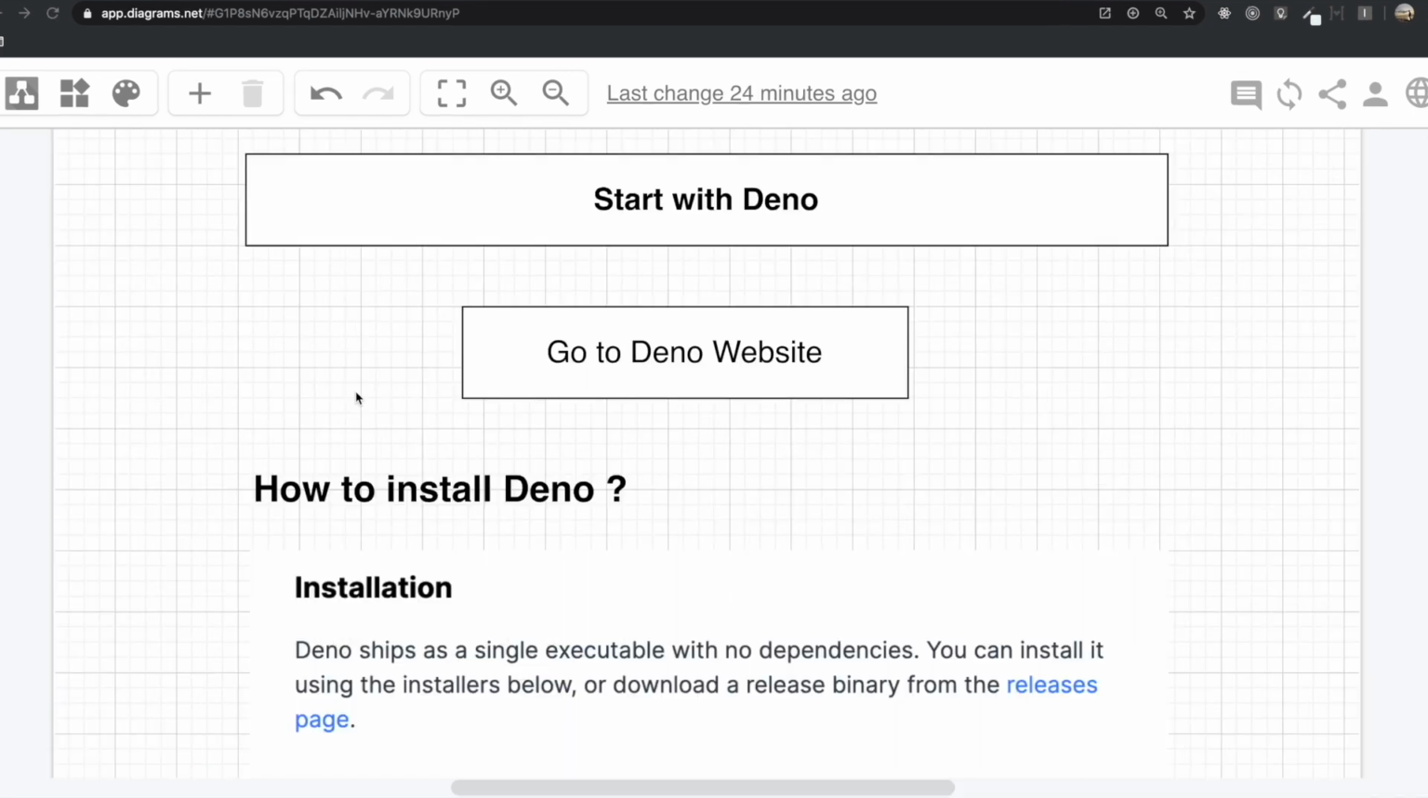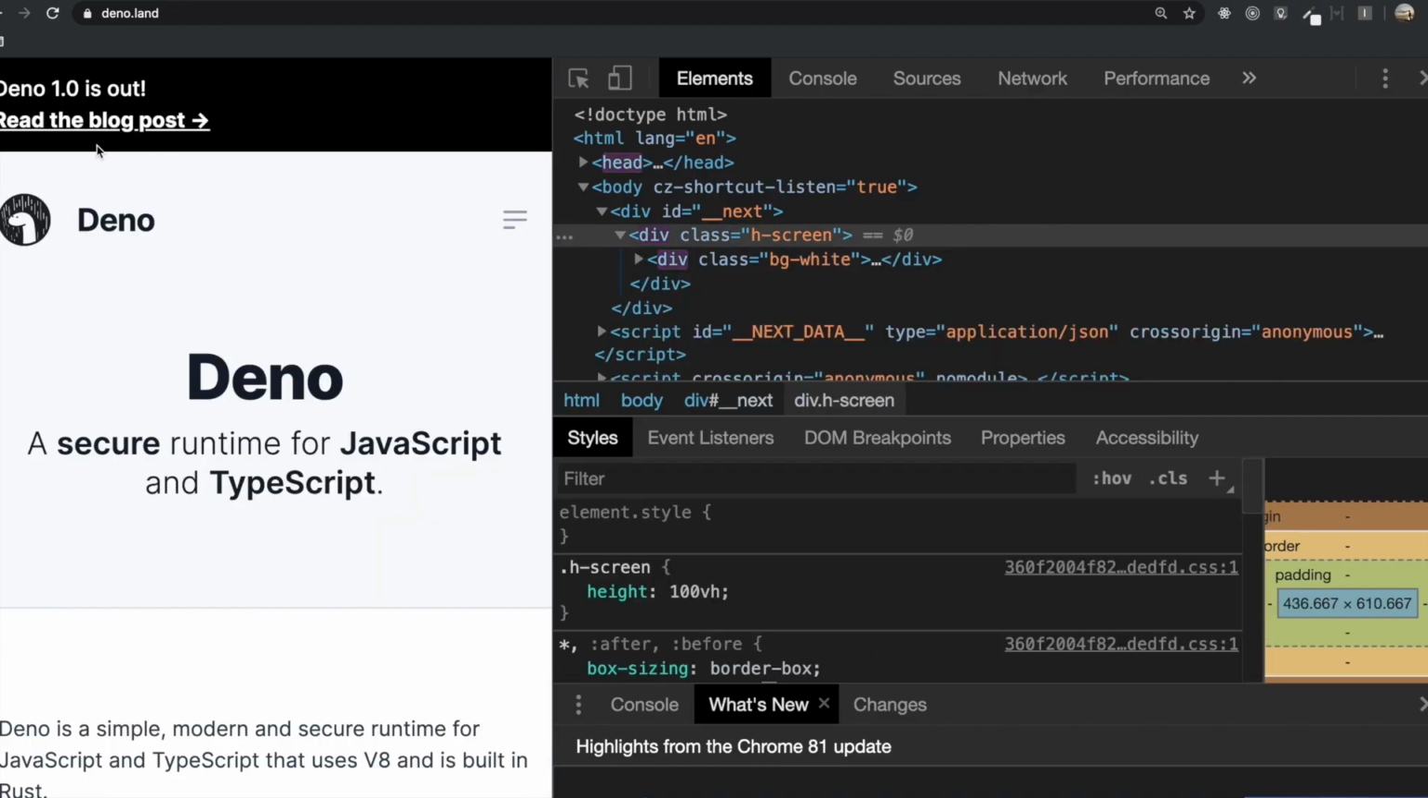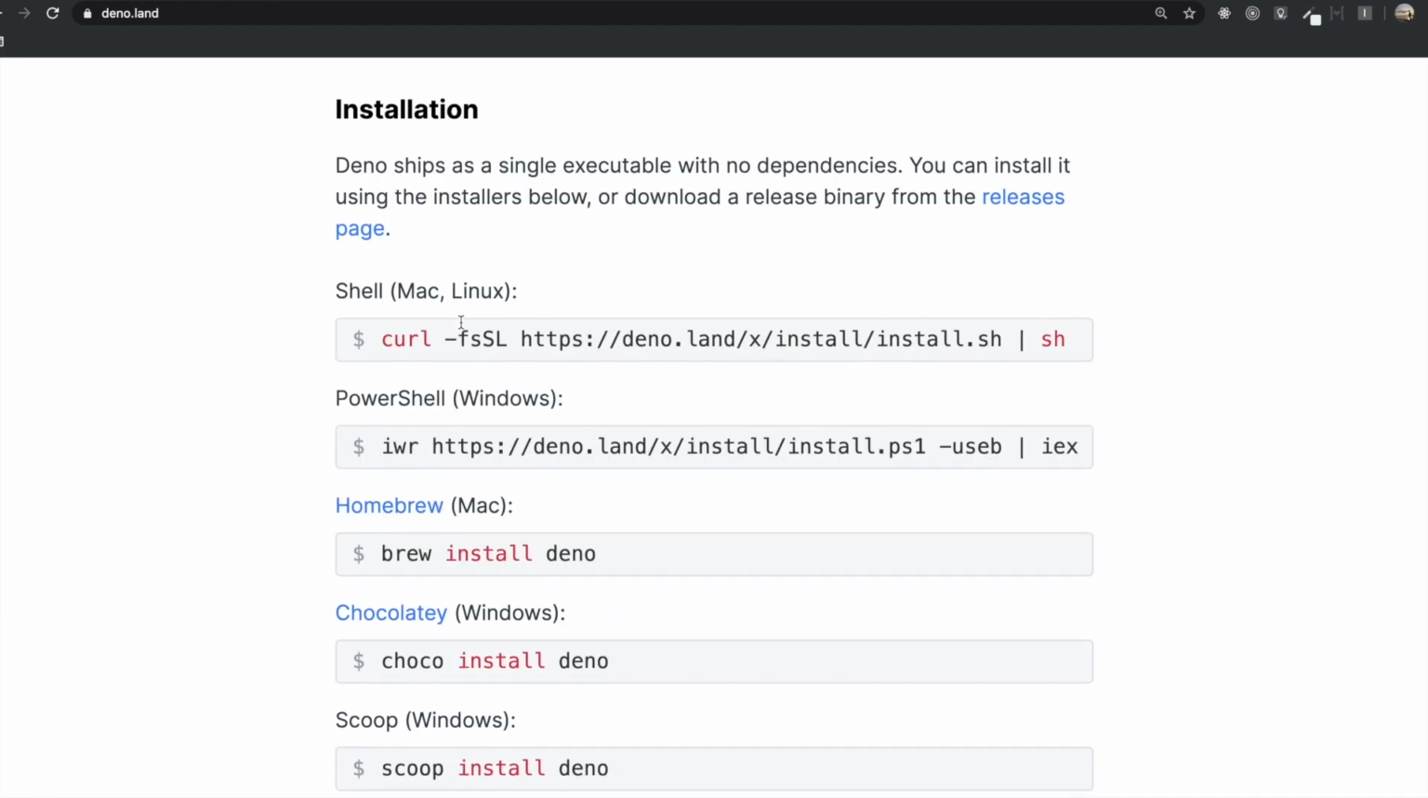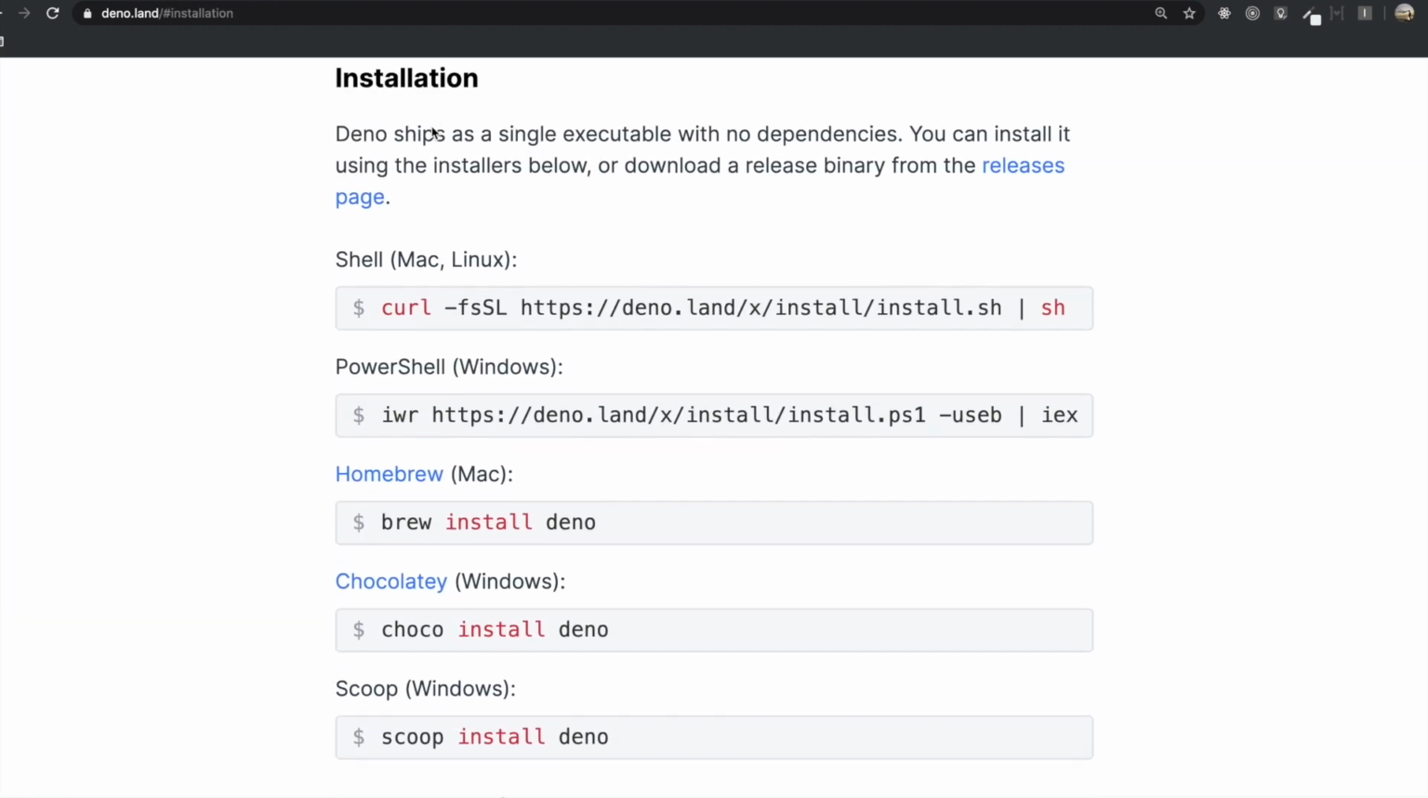Thank you. So now it's time to install Deno. First we go to the Deno website. You can just Google it, Deno, and come in here. So first we need to install Deno.